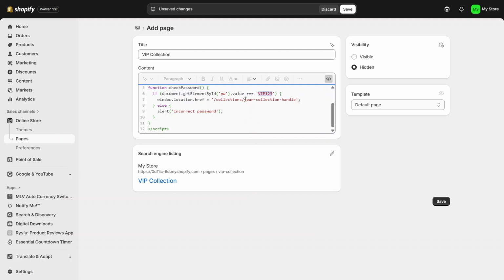In the same code, you'll also see a placeholder that says something like your collection handle. This is where you need to put the handle of the collection you want to protect. You can find a collection handle in your Products in Collections section. It's usually the part of the URL after Shop Collections. Replace the placeholder with your own collection's handle exactly, without spaces.